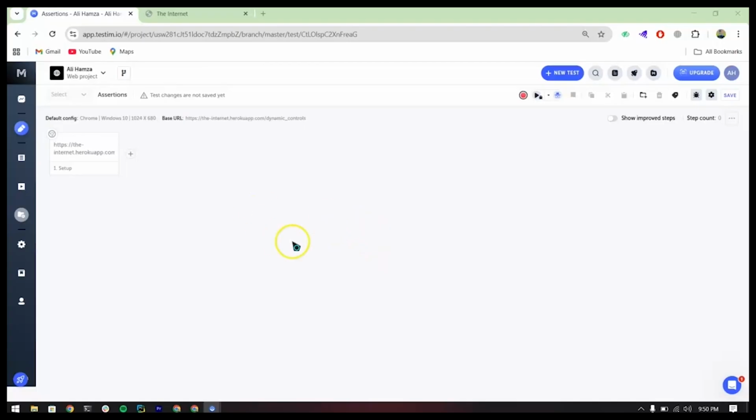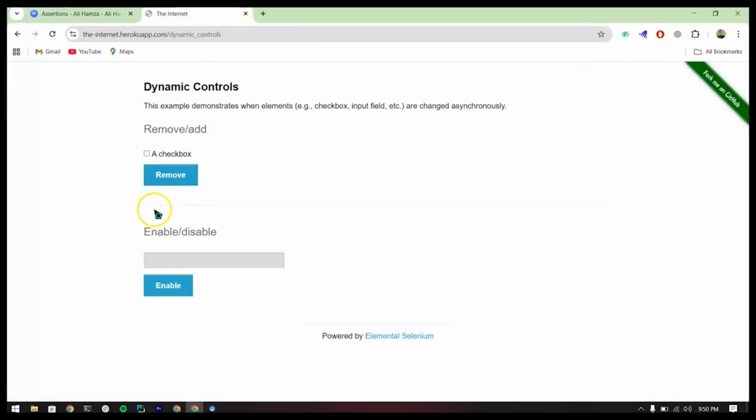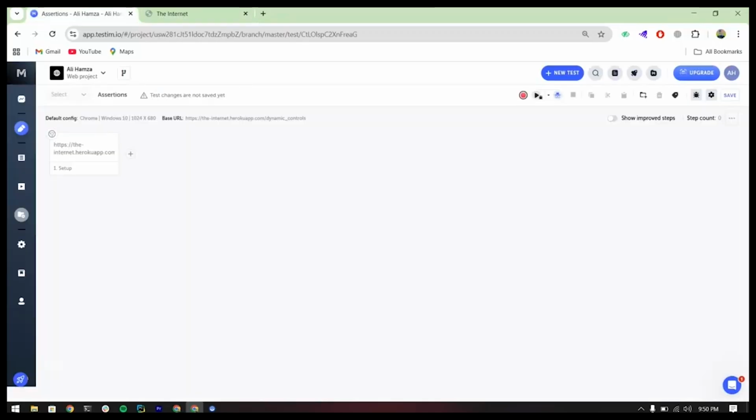So now we will be seeing how to put validations, or you can say assertions, on specific test steps. For that we will be using this website as an example. So let's just come back and record some steps for the validation. For that, create a new test with the base URL of this website and then click on start recording.